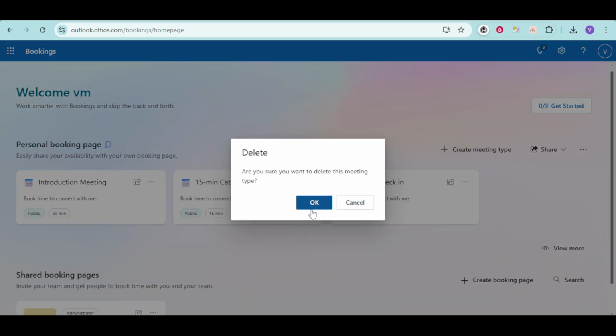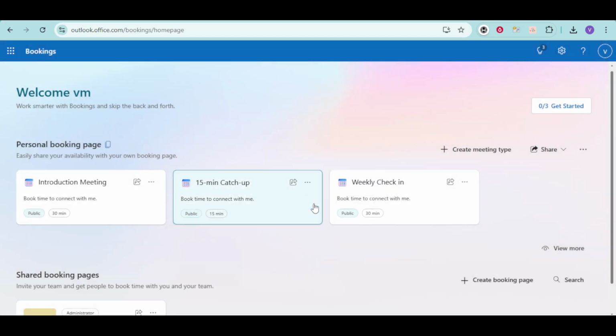If that appears, read it carefully. Confirm that the meeting name and details match the slot you intend to remove. If everything looks correct, confirm the deletion. Once you confirm, the system will remove that slot from your dashboard.